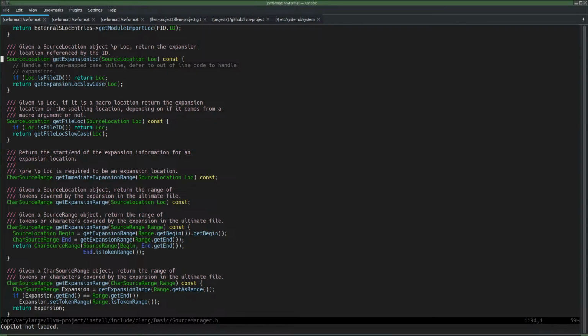Get expansion location. Get immediate expansion location. Range. Expansion range.